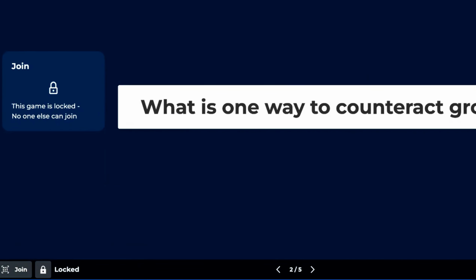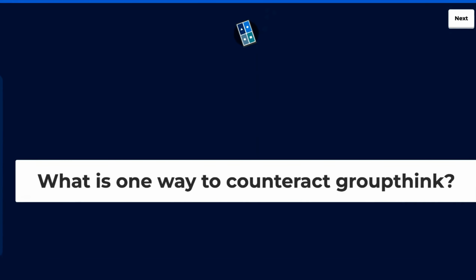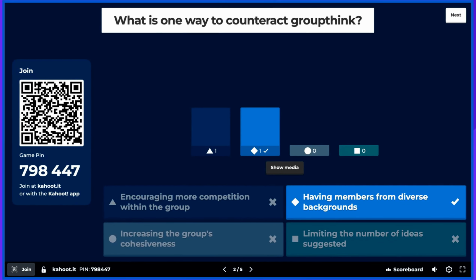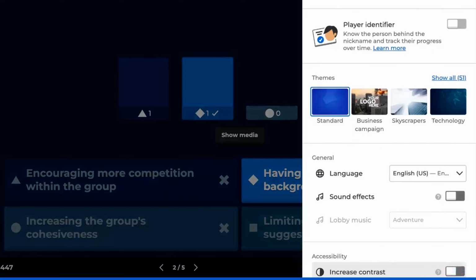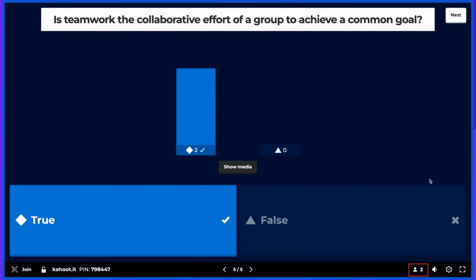As the host, you have control over every aspect of the presentation. To proceed, click Next. To minimize distractions and maintain focus on the material, game sound effects are turned off by default. However, if you prefer, you can easily turn them back on in the game settings. The scoreboard is hidden by default, but you can choose to display it. You can show the leaderboard at any time.